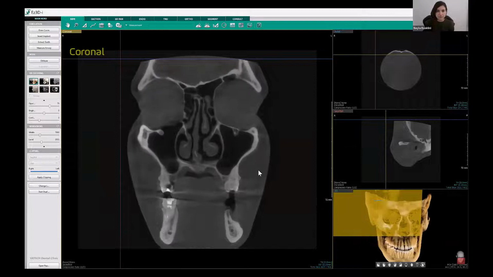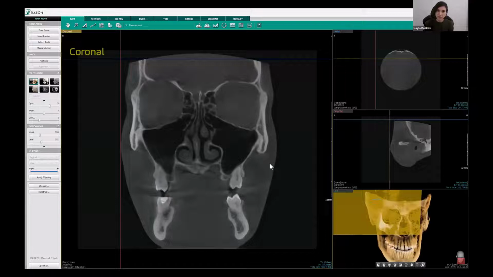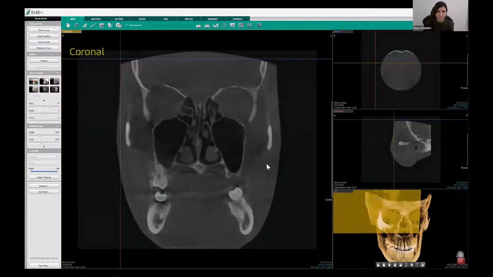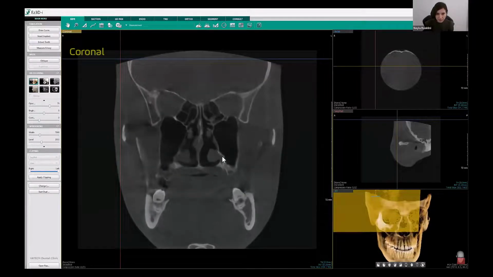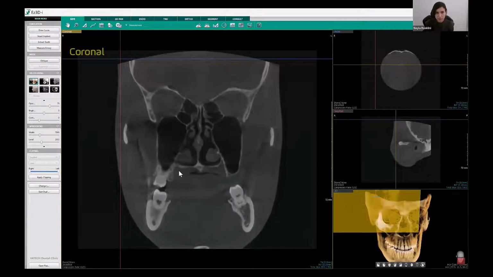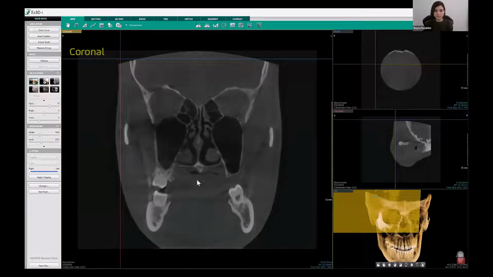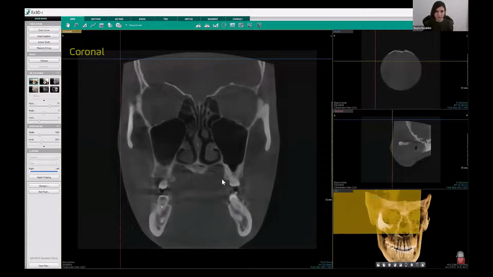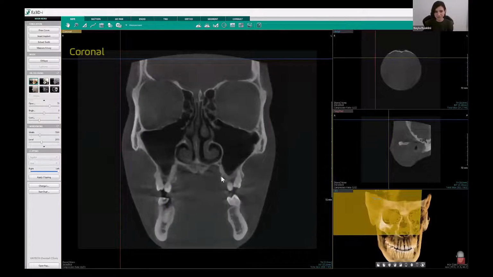So now going posteriorly, I want to point out the greater palatine foramen or canal, sorry, bilaterally. It is important to look at those structures as well, especially if you have, let's say, impacted teeth that may be in contact with it. Let me go back anteriorly. I'm sorry, going back and forth, but there are so many structures.